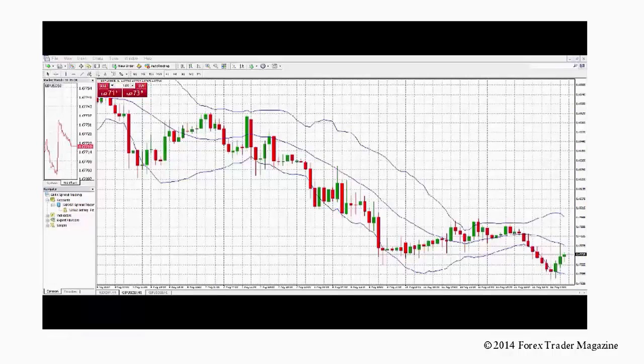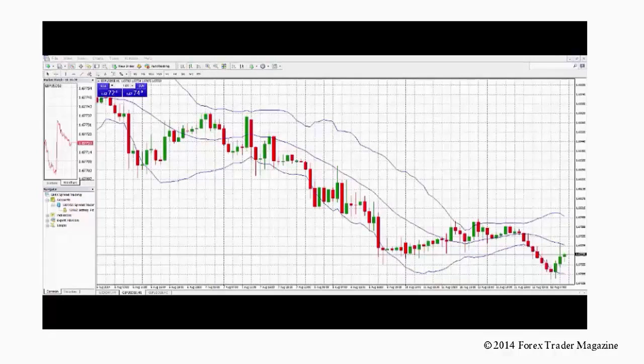So the next thing we can do is actually start putting in some of those lines. I like to put these lines in at whole price numbers. So for example, 1.68, 1.70, 1.75, or whatever it happens to be that we're looking at. And it's very easy to do.